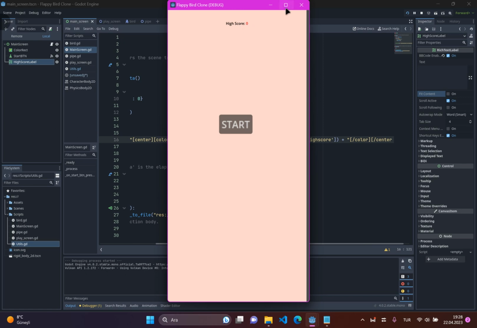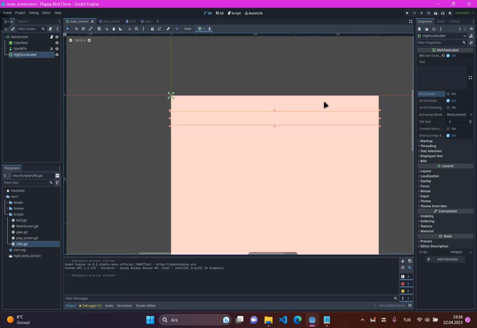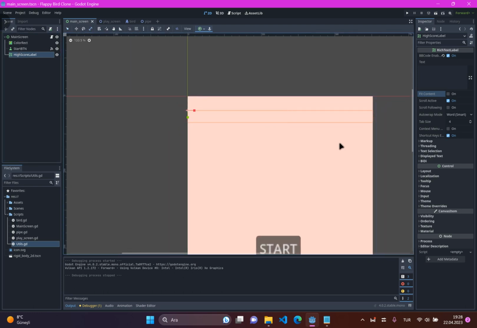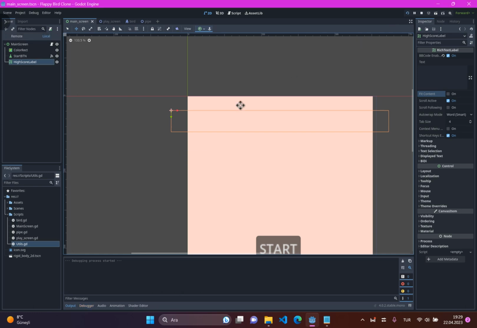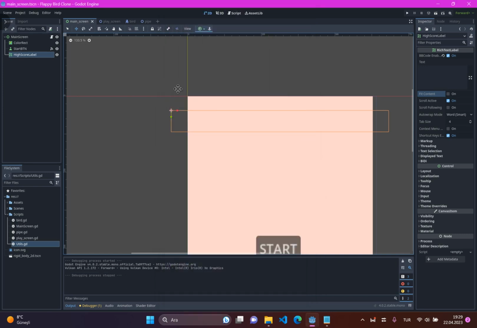High score equals 0. But this is a bit small, so let's make this bigger. How we can do that is clicking the size, okay, now let's make it bigger and save the center as well. Now let's see what just happened. Maybe now this must be fine for now. Still, we have our colored label, the RichTextLabel.